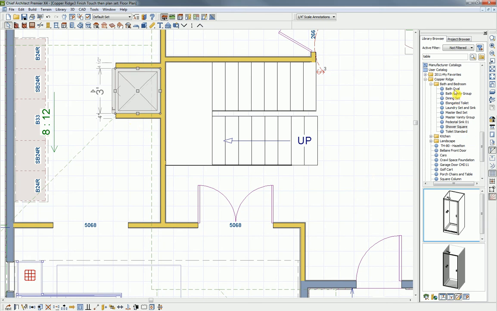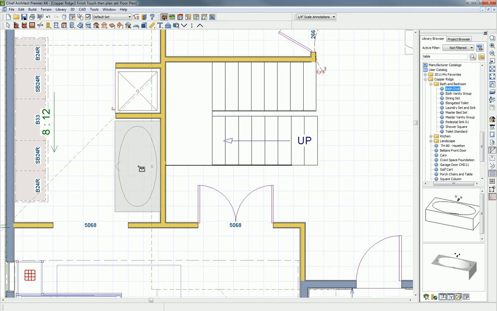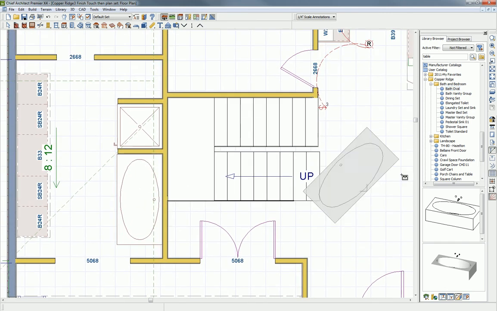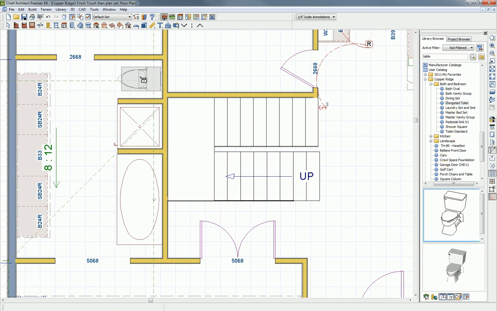And we'll add in our bath. Just snap that in here. And then we're going to add in an elongated toilet. Drop that in.